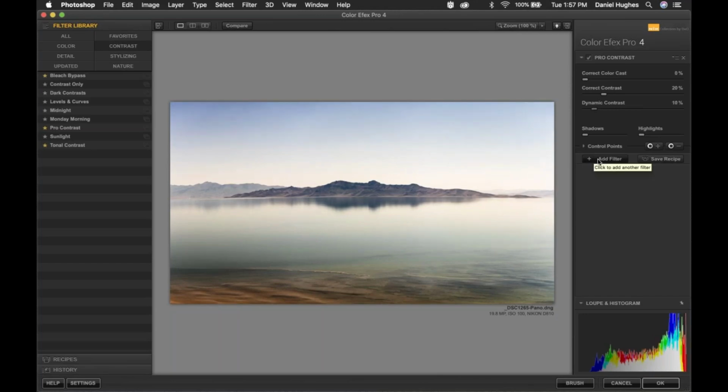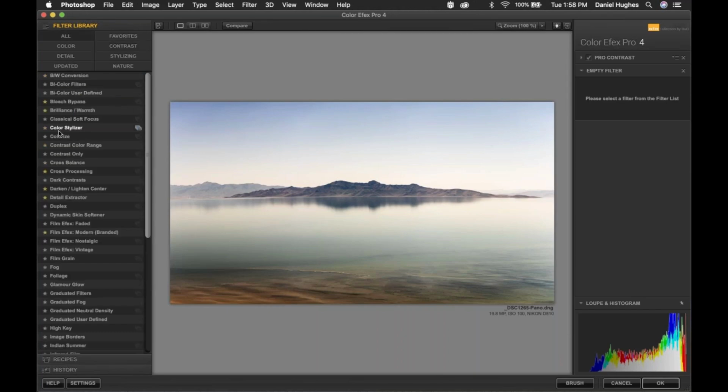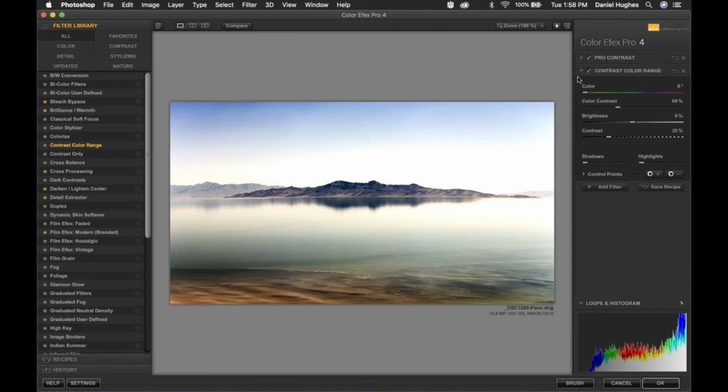And the thing is, we've done some really transformative filter effects so far. We haven't done too many subtle effects. And that's what we're going to do here using, actually, I want contrast color range. So I'll go into contrast color range. And just to describe this filter, it allows you to basically call out a particular portion of the color spectrum and then adjust the contrasts of that color area.